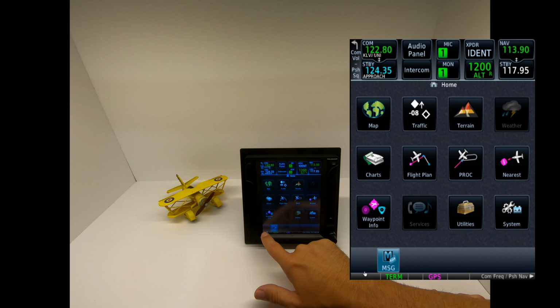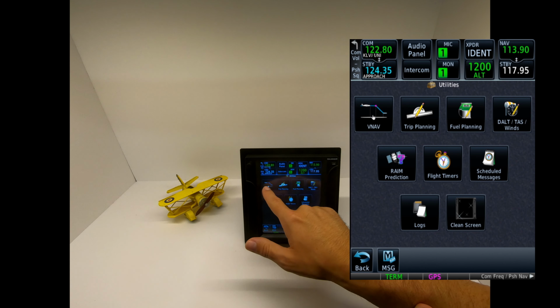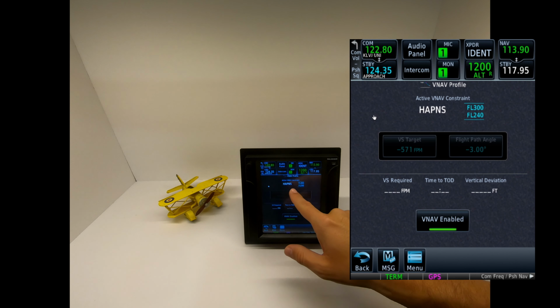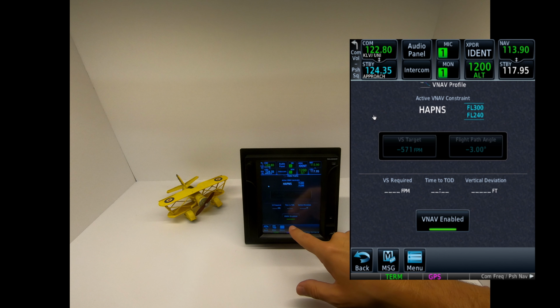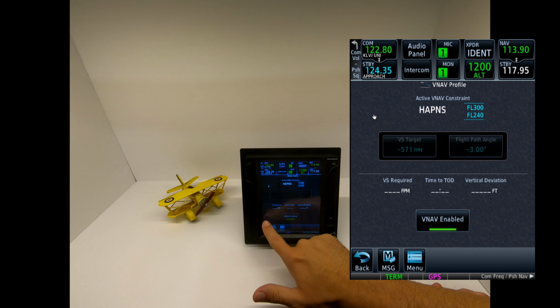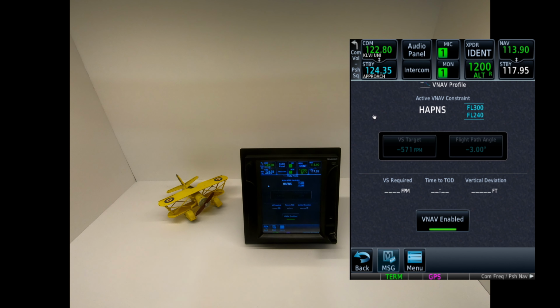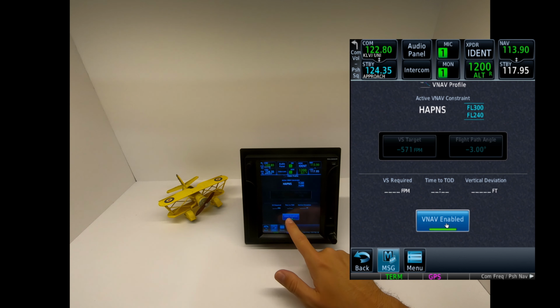I'm gonna go back here, utilities, VNAV. So see, now I have all of these things right here, and as we get closer to it, it's gonna start telling me which is the target descent rate, and then the angles and all of that, right?